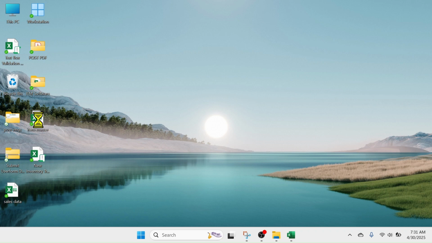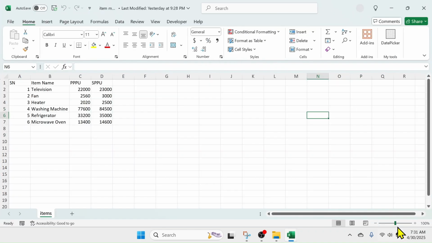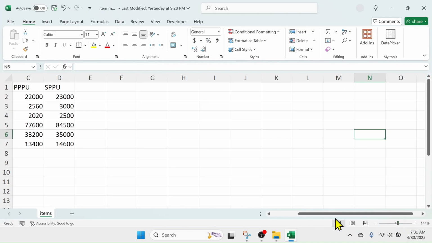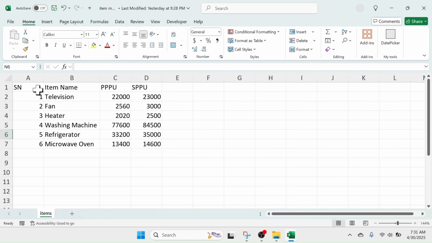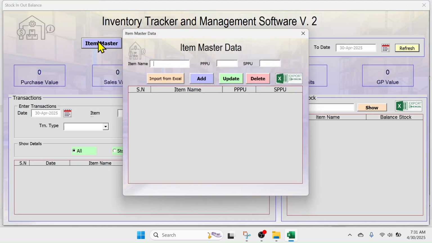Let me open this. And the item master data is given here. You have to prepare the item master data in this format, like serial number, item name, purchase price per unit and selling price per unit, and it should be in the first sheet of the workbook. Let me close this. Open inventory management software, click on item master.